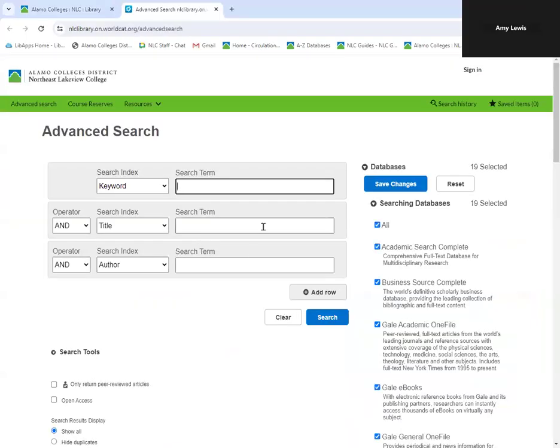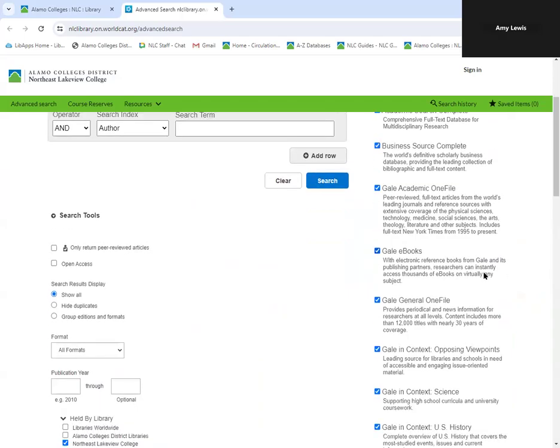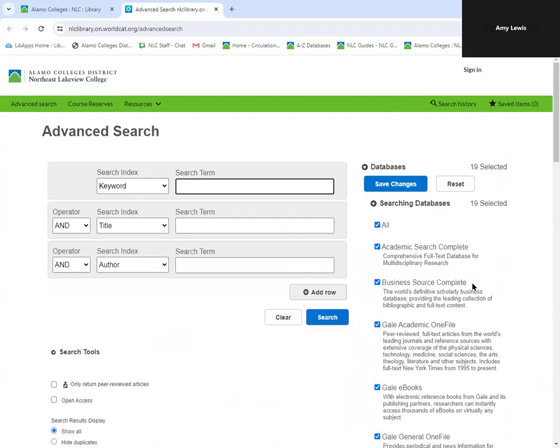The catalog searches some of our databases. You'll see that list over here on the right side. But it's not the best way to go in and get articles. You'll want to go directly to the databases for that.